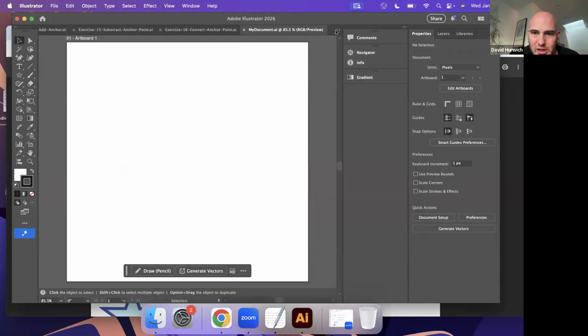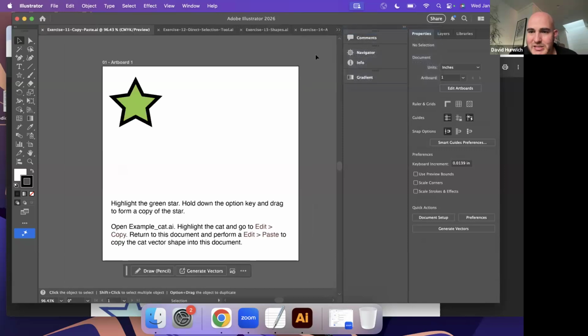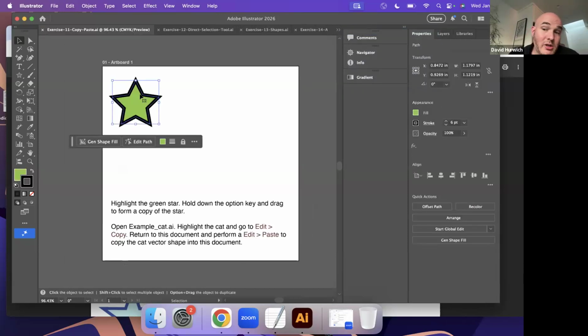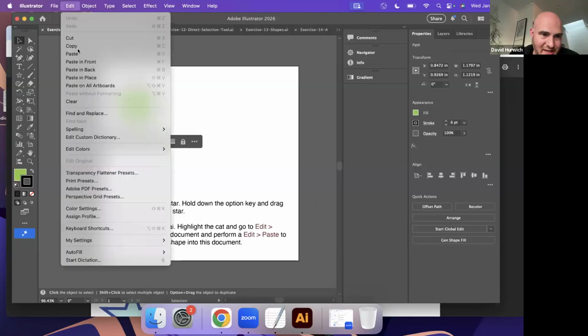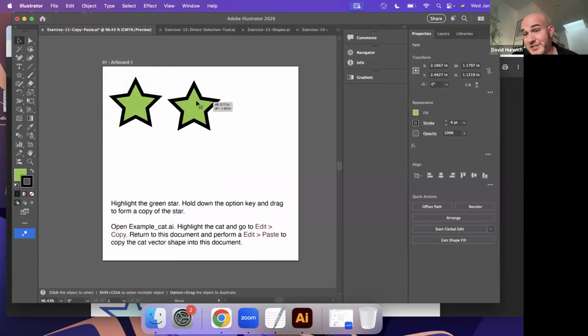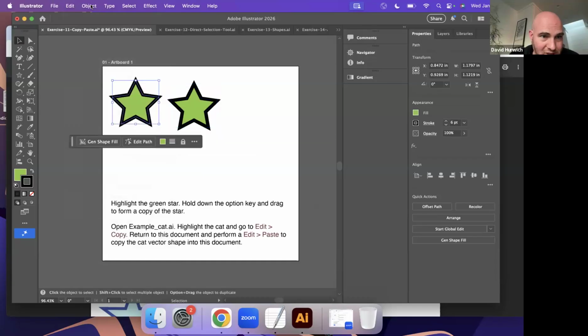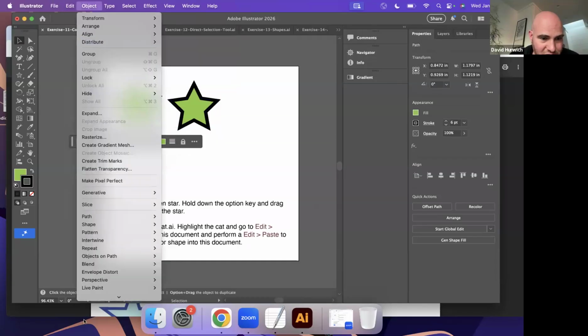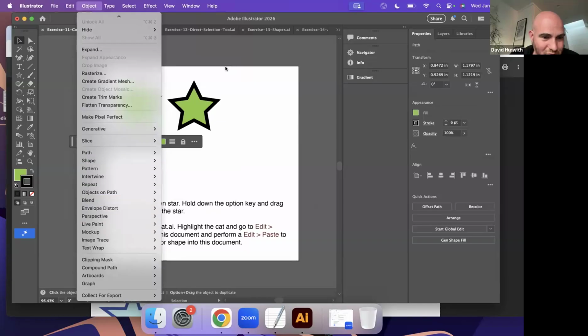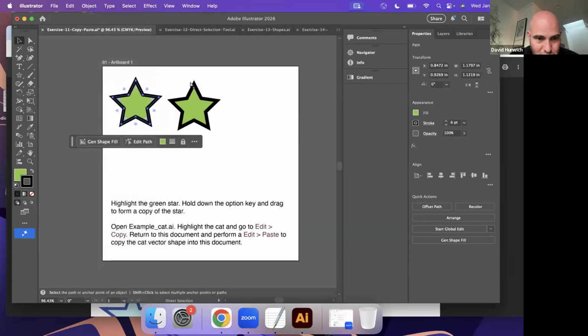Let's talk about copying and pasting. So I have a vector here. If I were to copy this, Edit, Copy and Edit, Paste, this would be an easy way for me to copy and paste an existing vector into my document. You could also duplicate it by highlighting and going to Object. Is there even a duplicate option? Should be. Command or Control D?